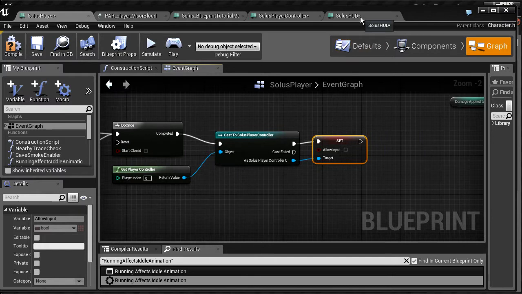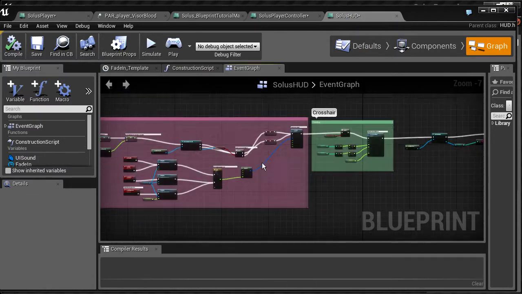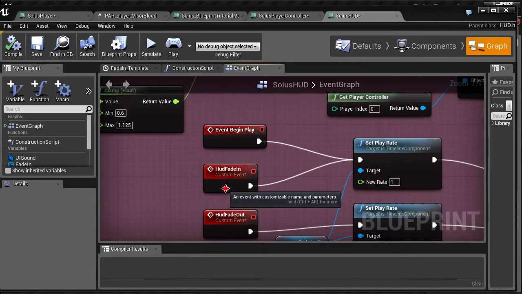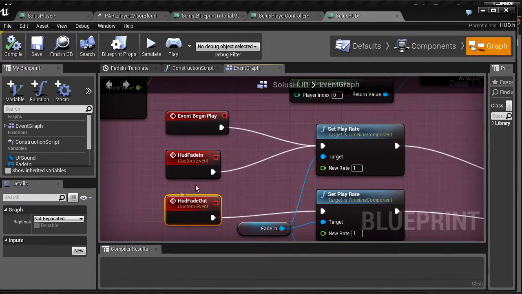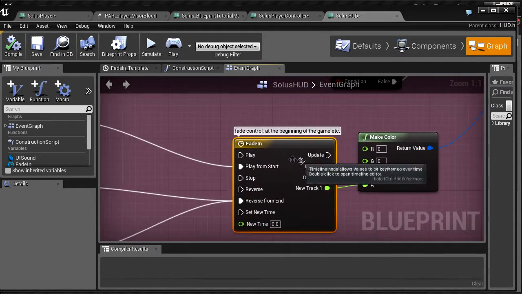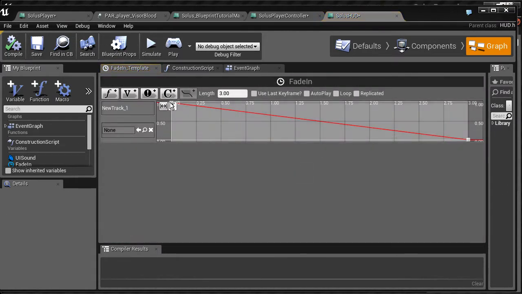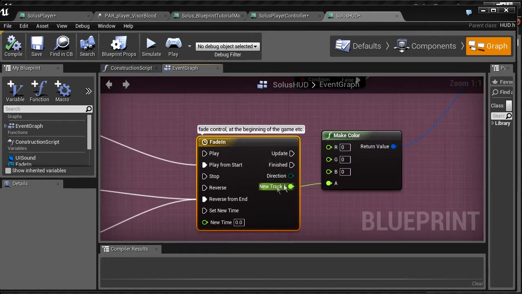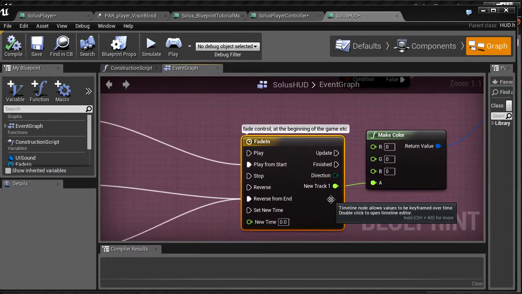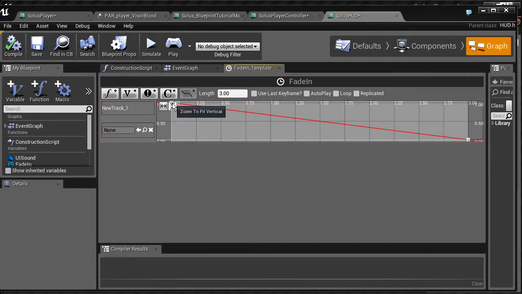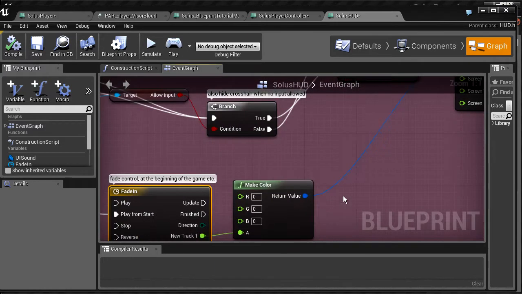In the same way, I can also do the same thing on the HUD. So if you go to the HUD, you can see these things over here, remote custom events, called HUD fade in and HUD fade out. When you trigger that, it will play this timeline. That timeline is a simple 1 to 0 animation. And that thing makes a color. So basically we just make a color and we change the alpha value of a black color. 000, it's black. And when it fades in, it will go from opaque black to 100% translucent black. Therefore the screen has faded in.